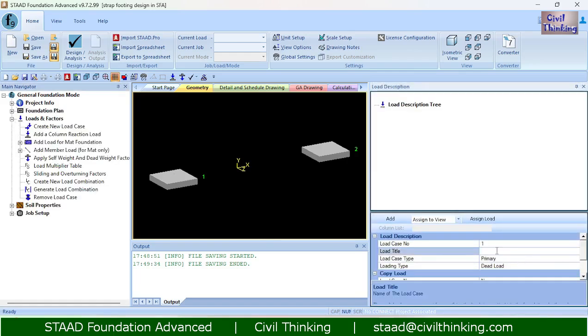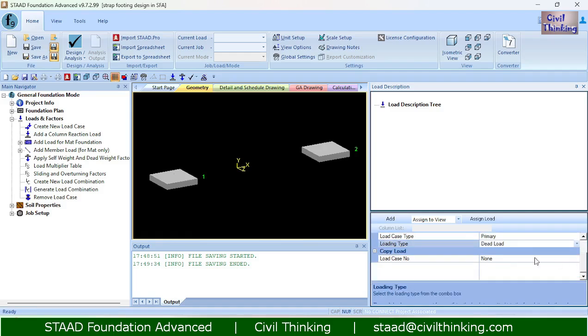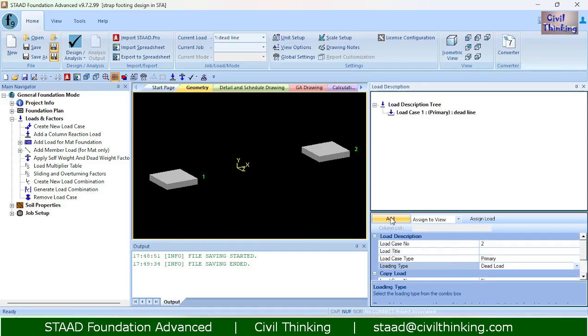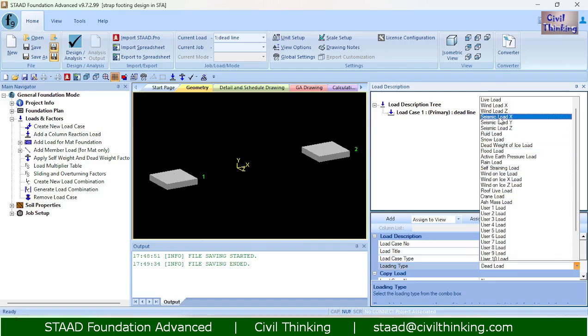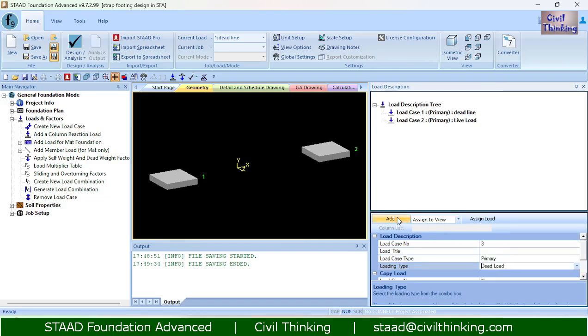I will create a dead load case and name it dead load. The load case is primary, because I am going to use this dead load in both the service design and the ultimate design. The loading type is set as dead load. I am going to hit add. Similarly I will create a load case for the live load, named live load. Again it is going to be primary, which means it will be used in both the service check and the ultimate check. Here I will keep the loading type as live load, and add this.